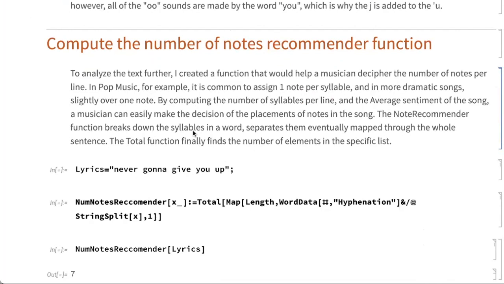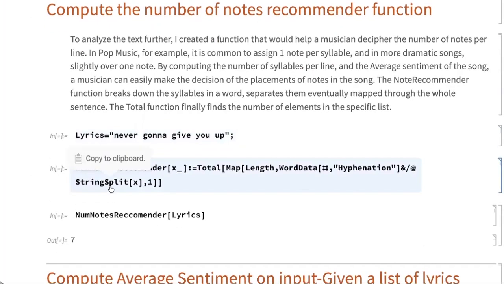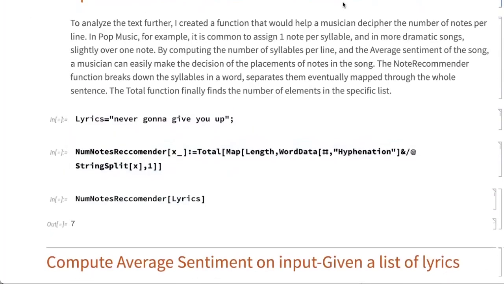So by analyzing the lyrics, I counted the notes by mapping through the lyrics and then splitting the string. I analyzed the syllabic number of the lyrics per line, and after that, I just outputted that. So in the song "Never Gonna Give You Up," in the chorus, it would be essential or probably catchy to assign seven notes to the chorus. So that's essentially what I did.